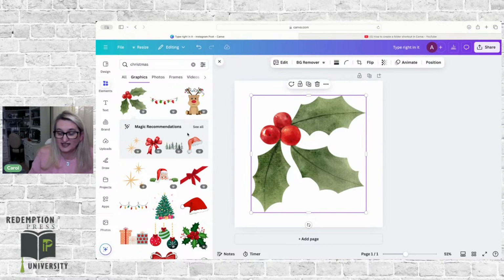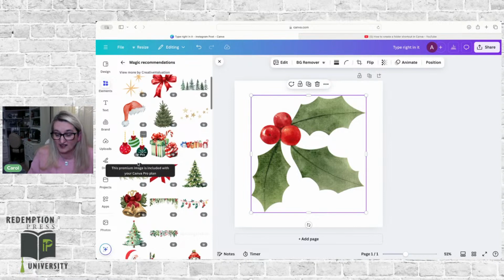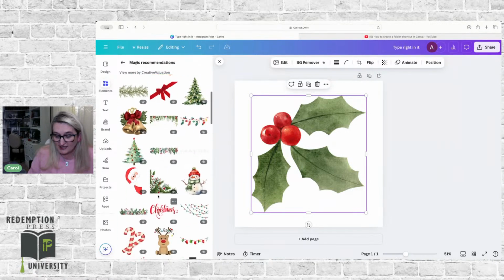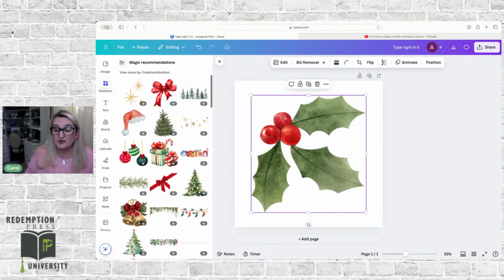Now there's two ways to find more images that are this exact style. The first one is to just go to Magic Recommends and see all. And typically you're going to find other graphics that are either similar, or sometimes it's like more holly. So they have a lot of different holly options, border options in here. And that is from clicking on Magic Recommends.